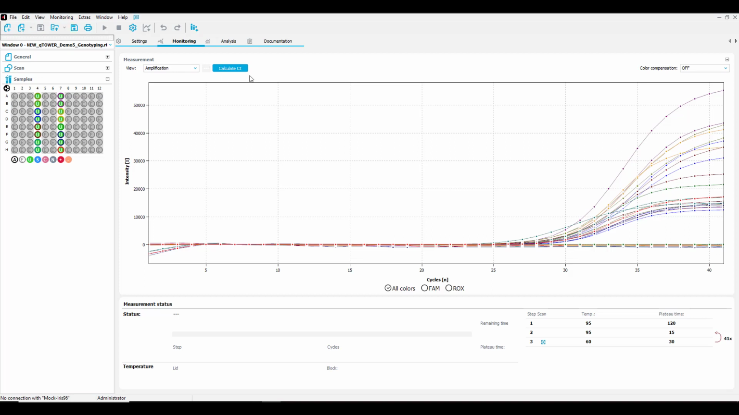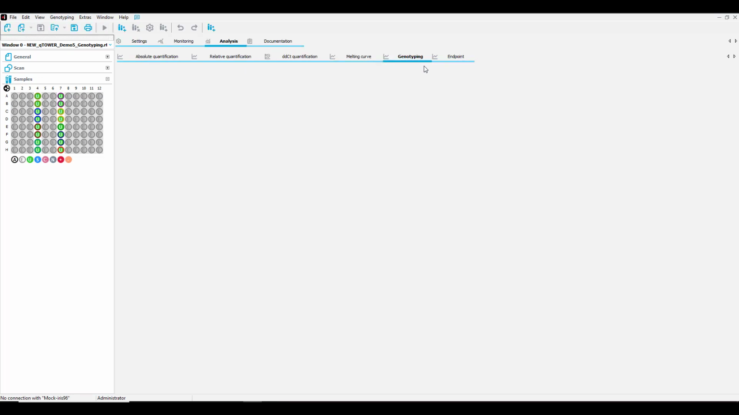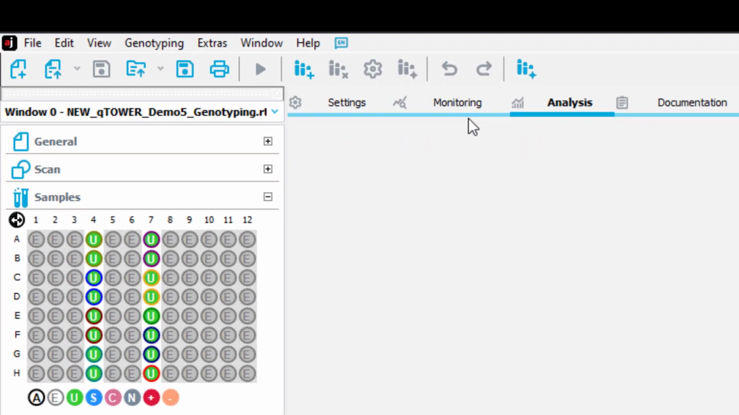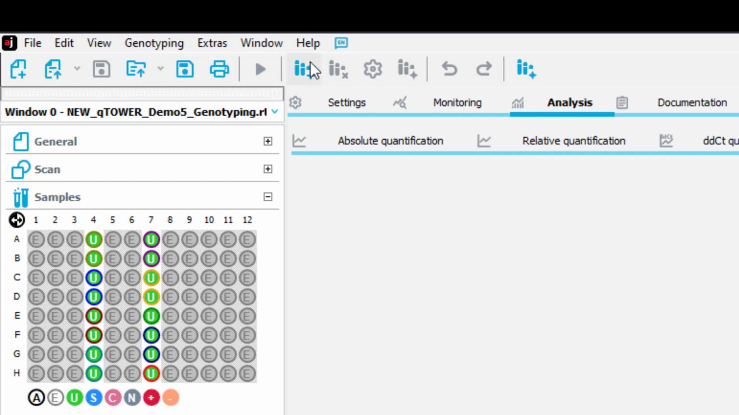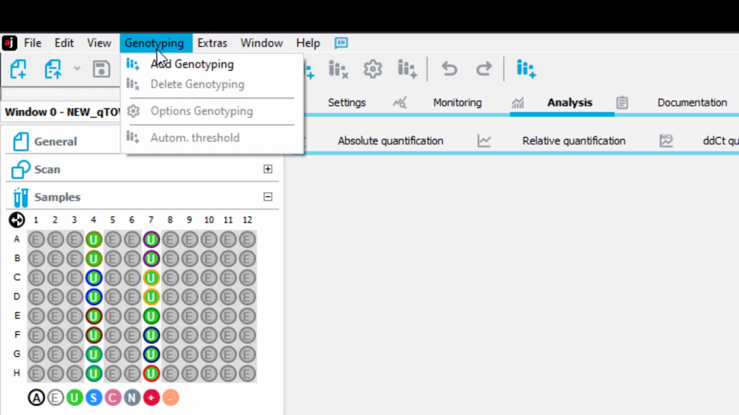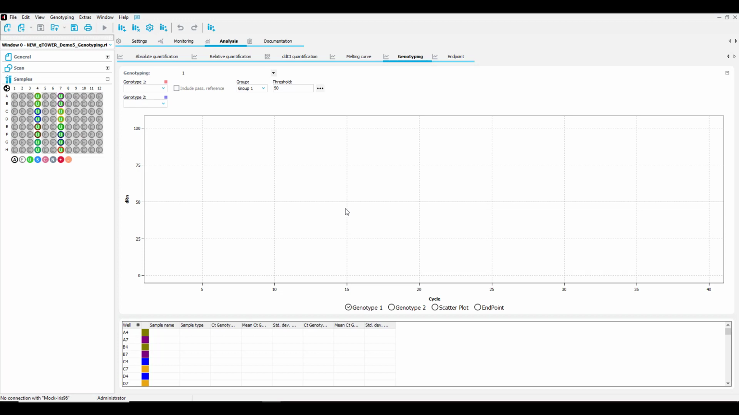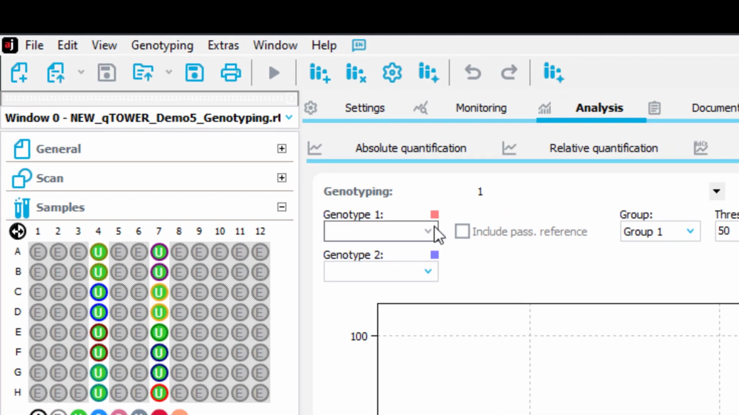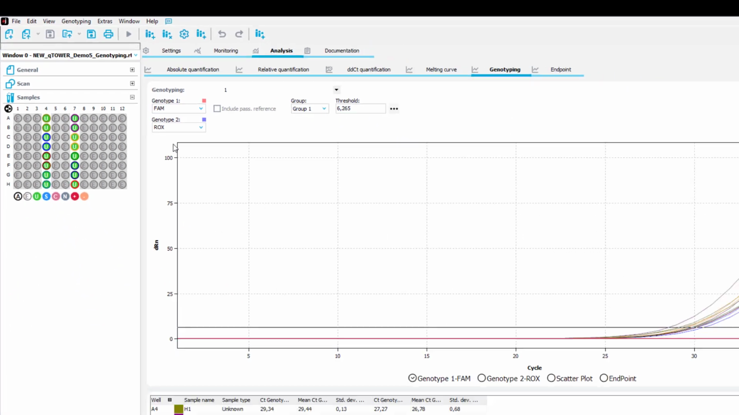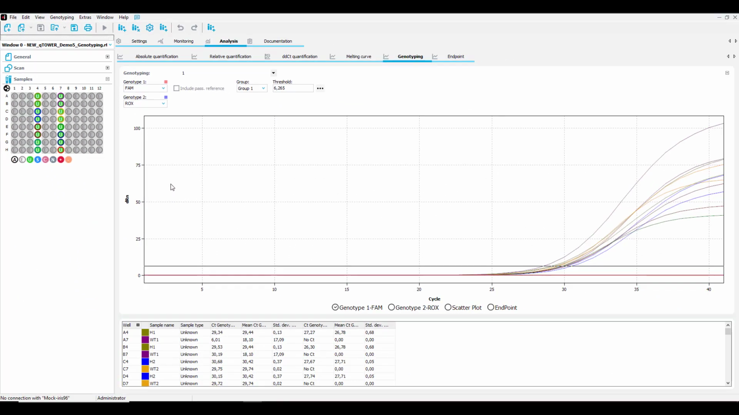For the genotyping analysis, you go to the tab Analysis and then choose the genotyping. And then you have to add a genotyping analysis, either via clicking to this icon or via the drop-down menu. Then you enter a name and press OK. Select the dyes for the wild type and the mutant. In this case, we have genotype 1 and 2. In this case, we have FAM and ROX. And then the analysis results will appear.